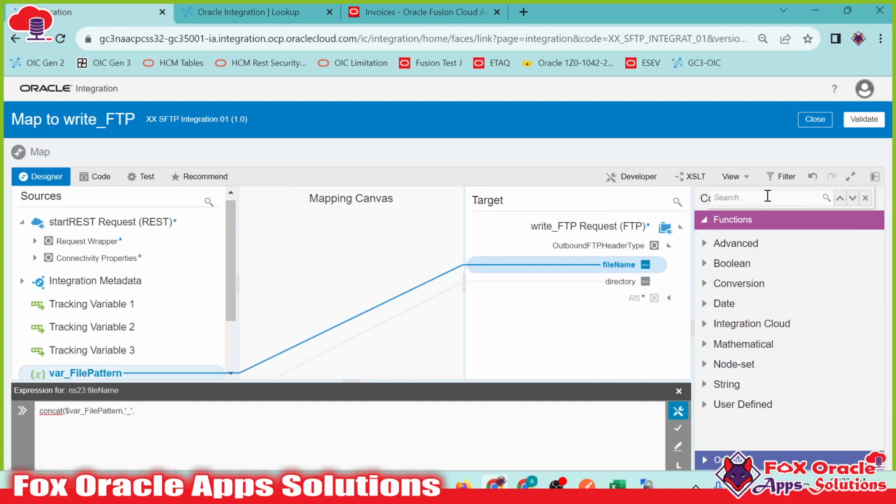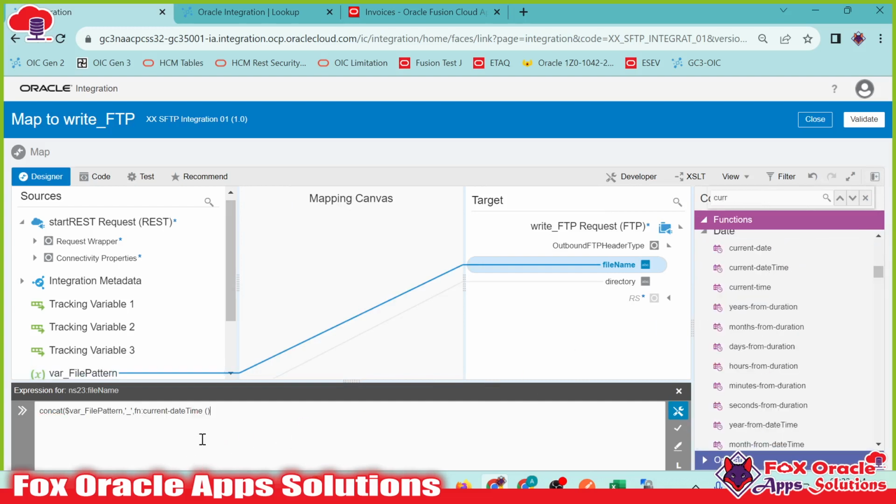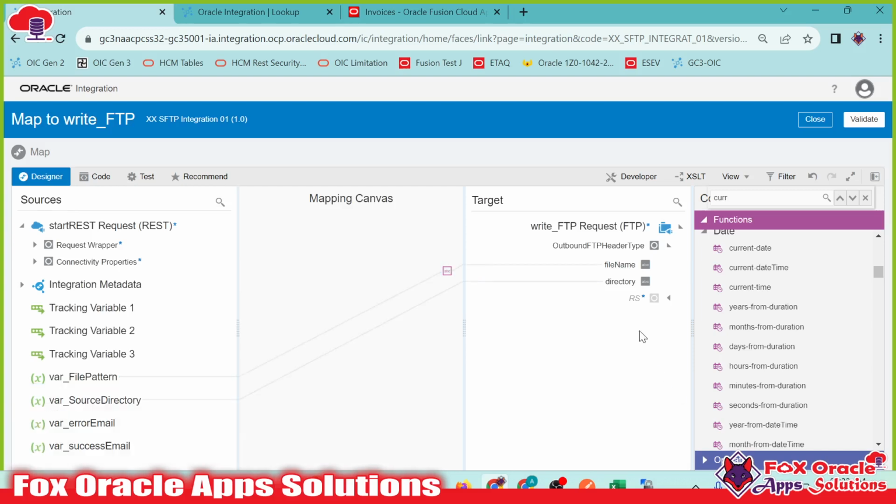Here I will get the date from here. So we have the date time. I will concatenate the date time, and after that I want to concat the message as .csv. So I will use CSV here. So we are done with the file name. Once we set it, you can see the file name will be the value coming from lookup, underscore, the date and time, and then .csv.